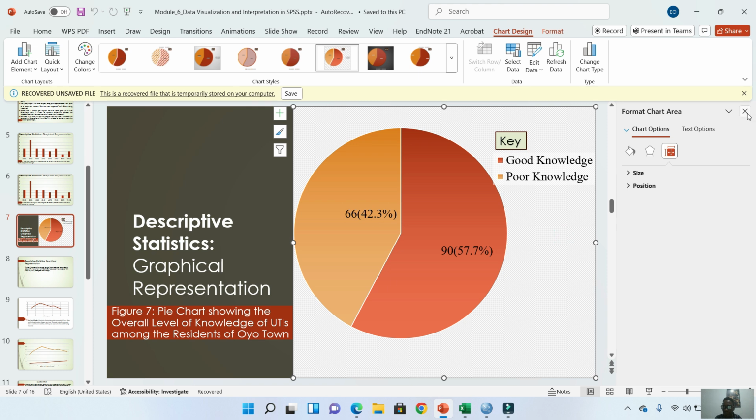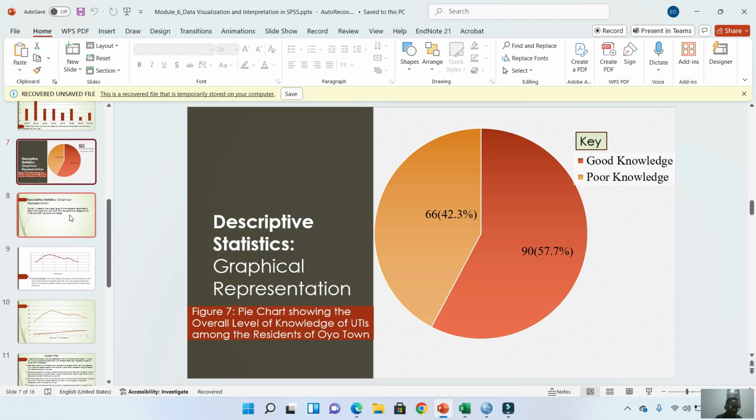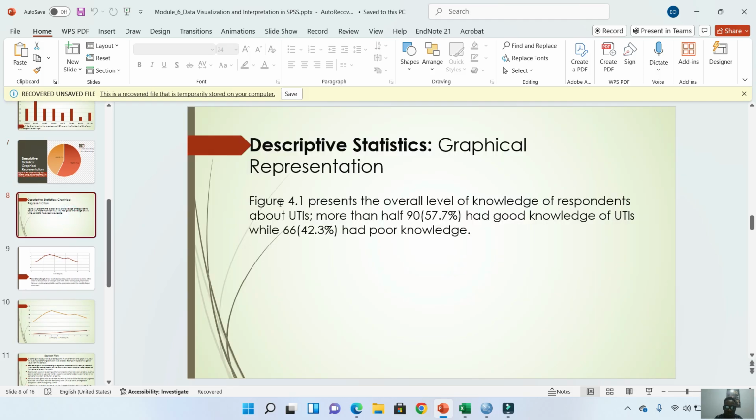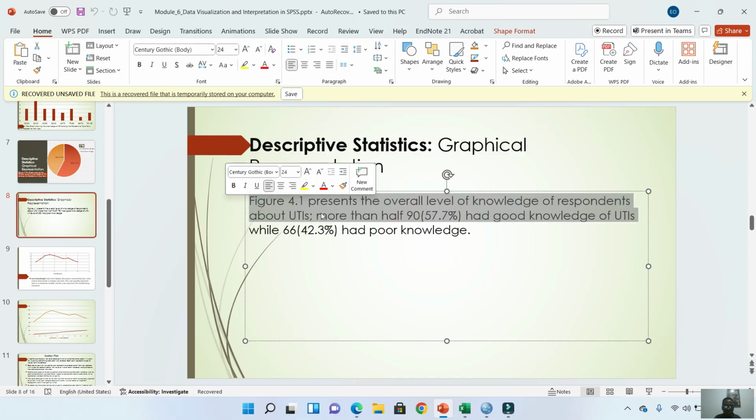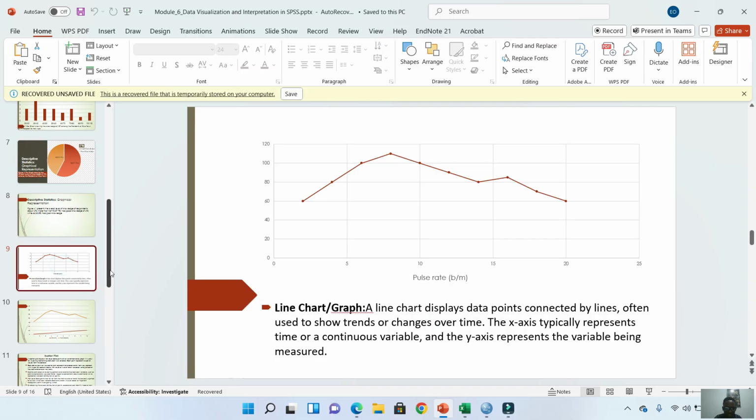All right, anywhere. So figure, pie chart showing, so that's just one thing with it. And the interpretation: present the overall level of knowledge. More than half had good knowledge of UTI. When you're presenting data, just report the significant part of it. Don't report everything. They can see it in the chart by themselves. Just report the significant one. That's just it.